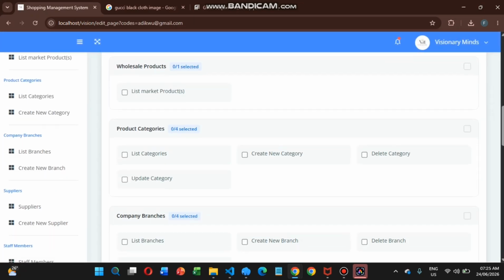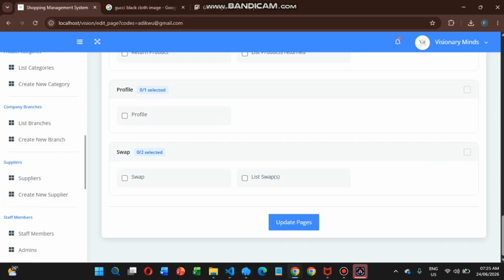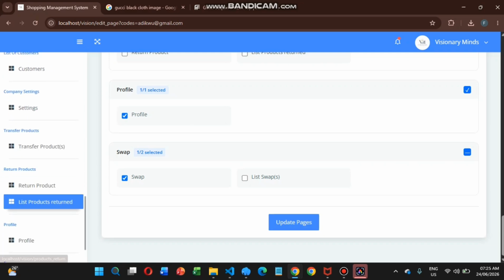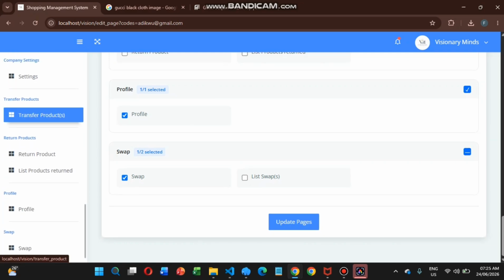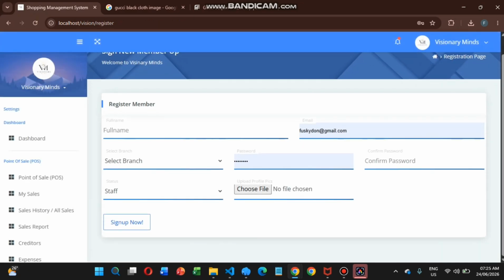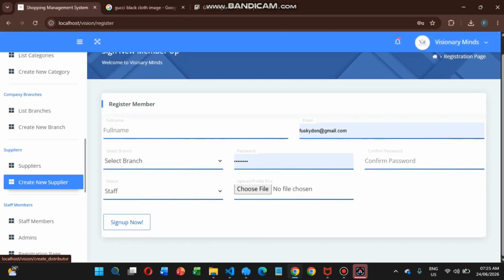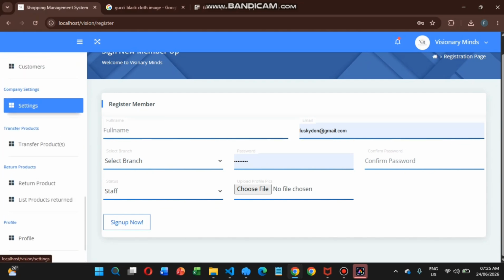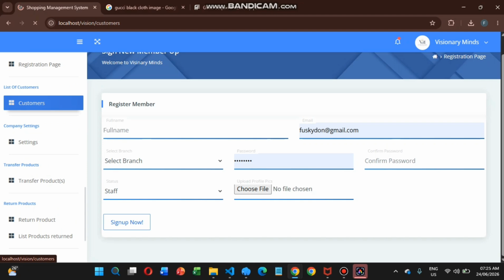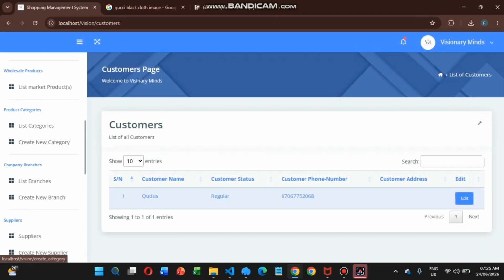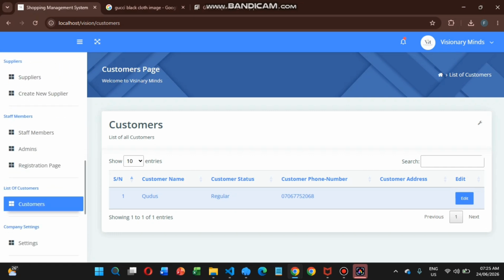So we can select, for example, this staff is not assigned to any page. So we can choose the page that we want to assign to the user and update the page. And this is also the list of admins, and this is our registration page where we can register a new member or a new staff or a new admin, and pages are going to be assigned to them. Now the next one is the customers page, where we can see the list of all customers that we have as we are selling goods to them. And if we need to do any edits, we can do the edits there.